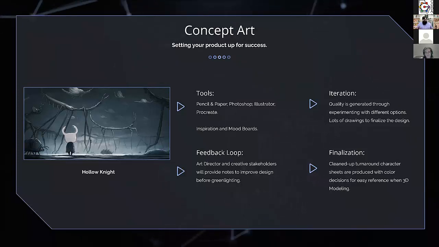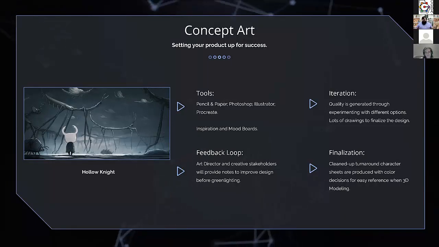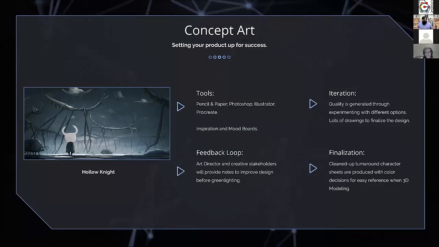And whenever I deal with students, I don't want them always to take the first idea they come up with. Quality is generated through experimenting with different options. The first idea may not always be the best idea. It's better to come up with a lot of different things and just free flow some ideas, draw a lot of different things, and then start to narrow it down once you get some feedback.